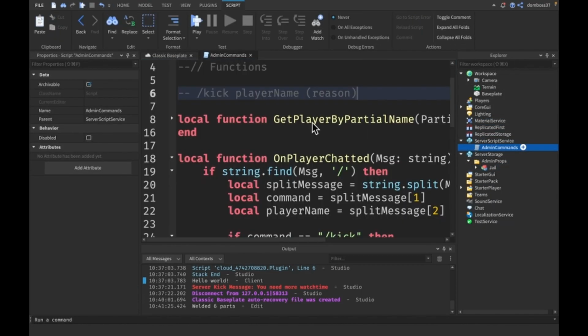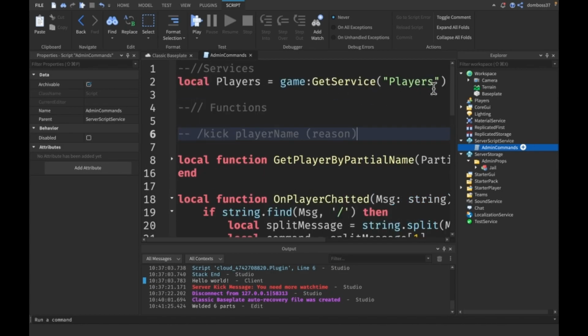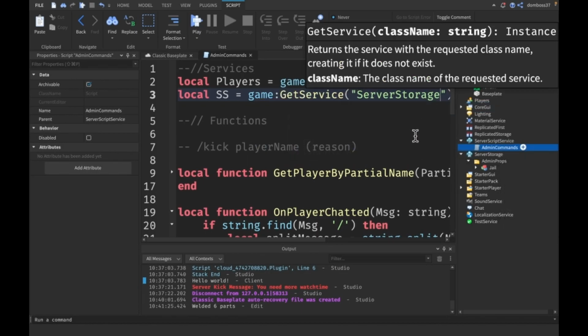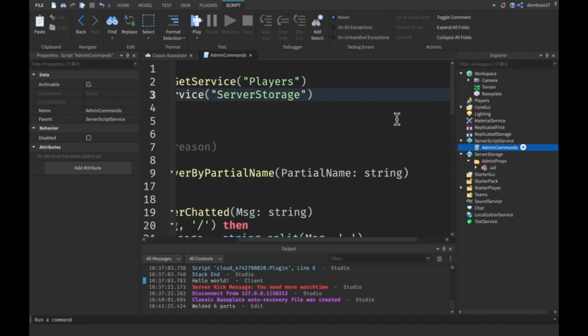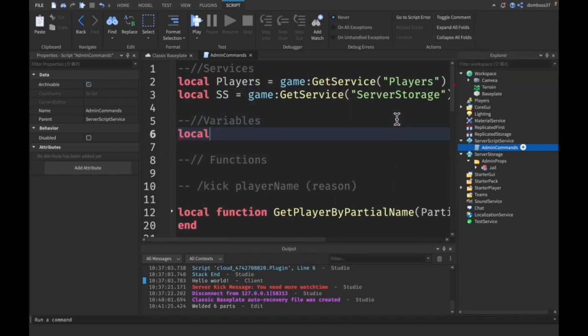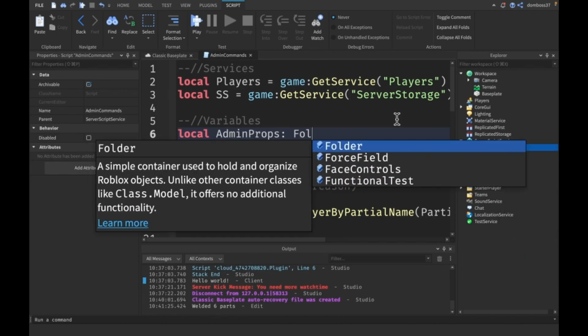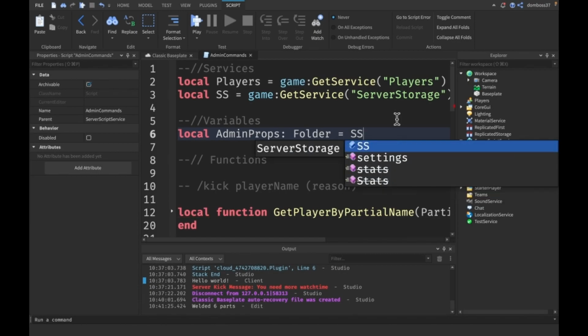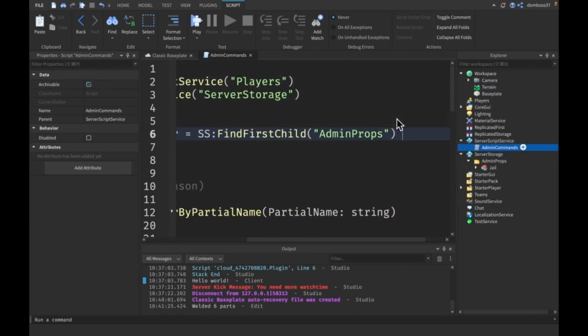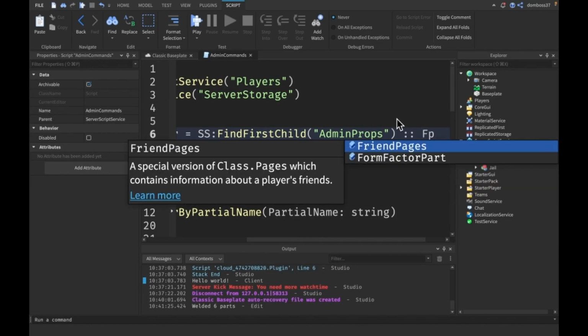Then in our server script service, we will add server storage. Local SS is game:GetService server storage. Then down, or actually we'll have some variables, and we'll have our local admin props will be a folder, and this is going to be SS:FindFirstChild admin props, and we'll cast that as a folder.